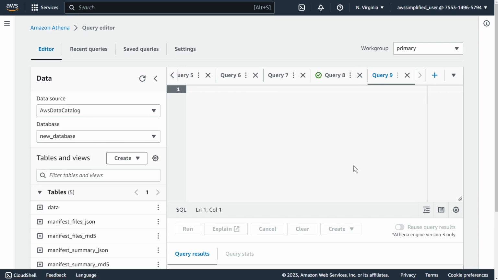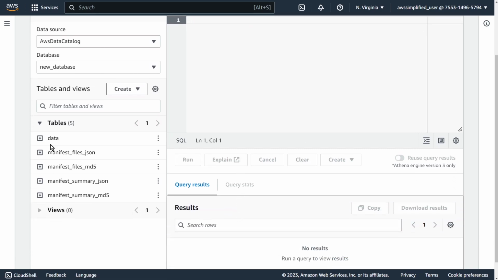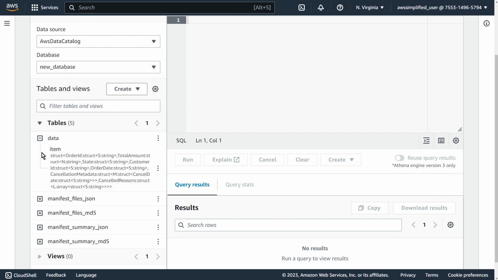All right, so I'm just going to create a new query here. And you can see we have our table over here. If we expand by clicking this little plus icon, you can see that we only have one column, and it's this item column. And it's this nightmare-inducing structure. So it's like struct order ID, which is a struct of S, which is a string. That's one field. And there's total amount, which is a struct of numbers. I don't even know.